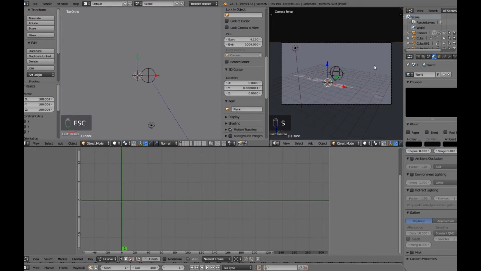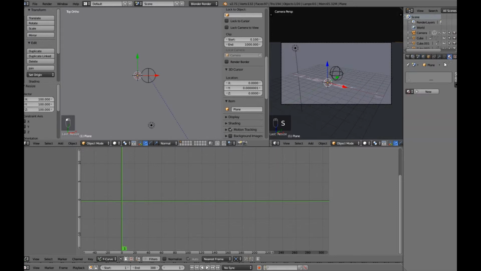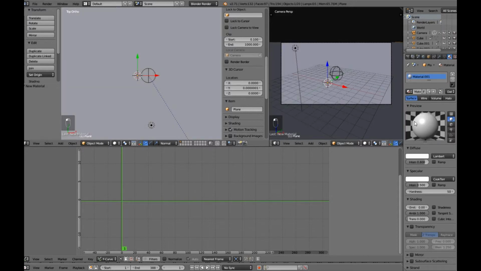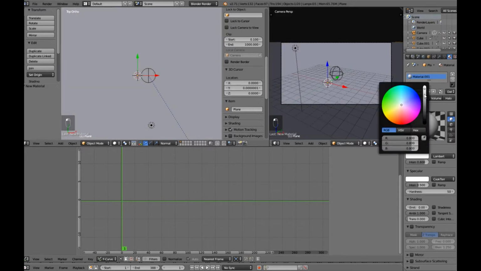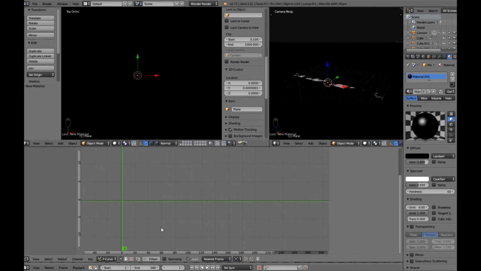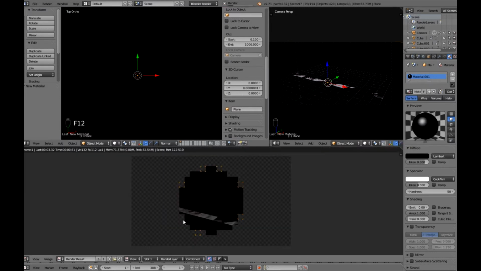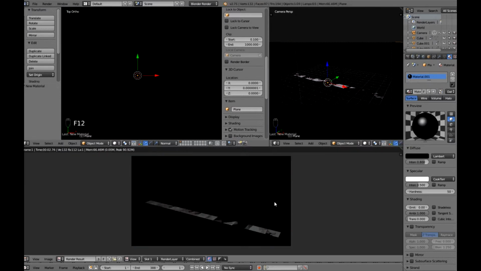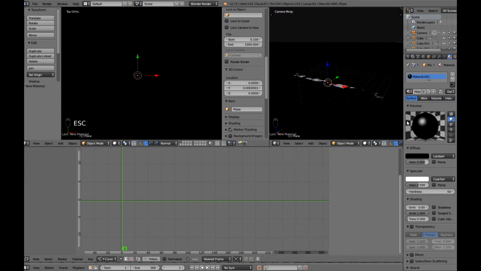So let's go to the material settings of the plane, where it is again. I didn't work with Blender for quite a long time. And it has no material right now, so we add one by clicking here. And we simply set the diffuse color to black. Let's render this out. Now we have the same as we had before we added the plane.